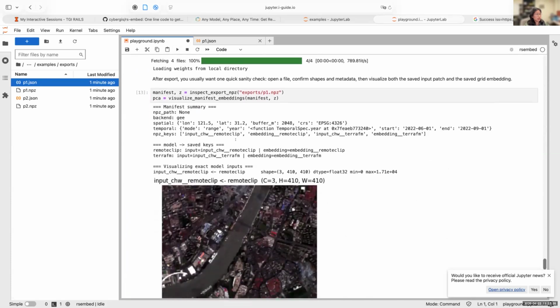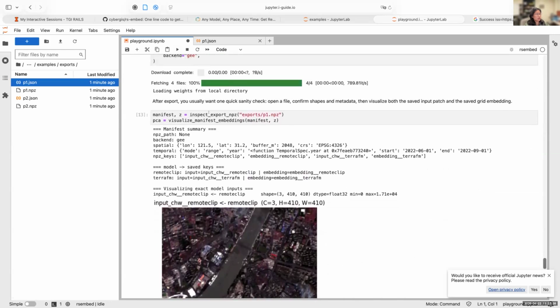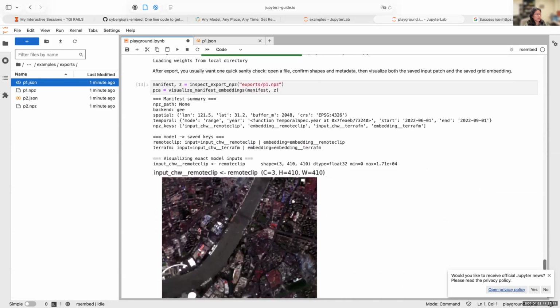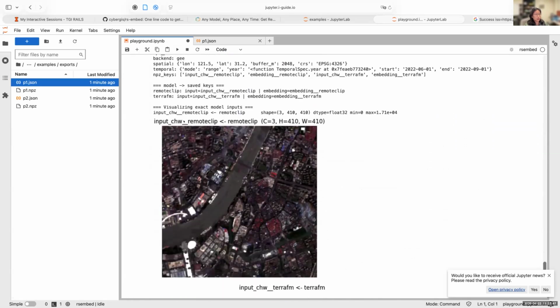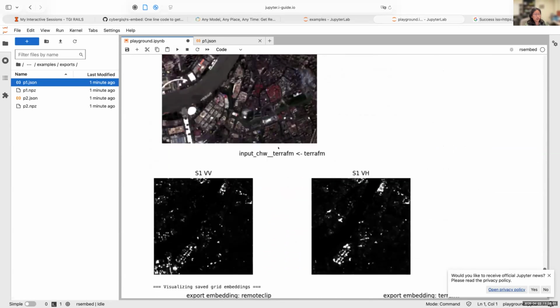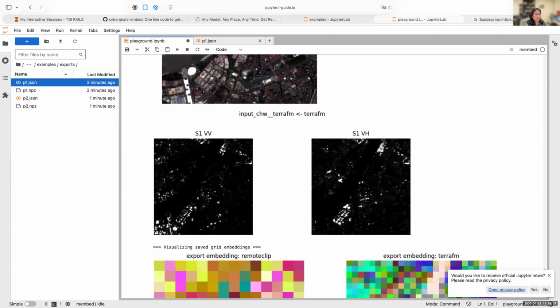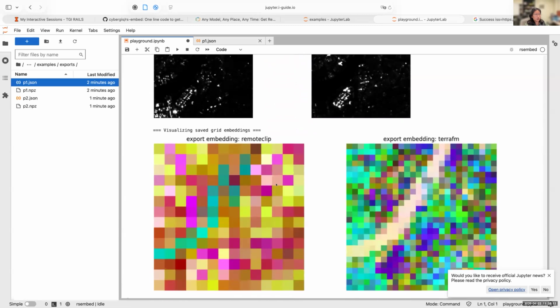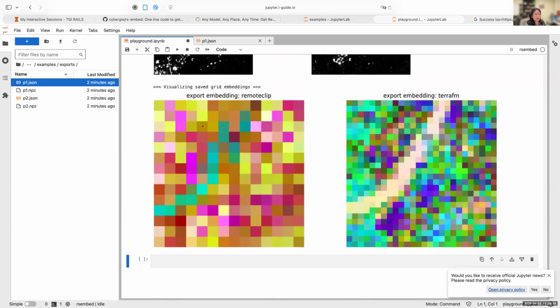What's here. Right, so if you just use the inspect export NPZ like this, you can see the metadata we have, and the input data we used to get the embedding. For the RemoteCLIP, it is actually an RGB 3-channel foundation model embedding, so it's just 3 channels for these regions. But for the TerraFM, as I said, we set it to Sentinel-1, so the input image is 2-channel. One is VV and one is VH. And we also do the visualization for these 2 embeddings. It's like this.